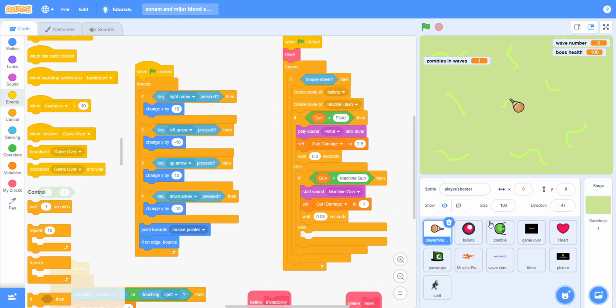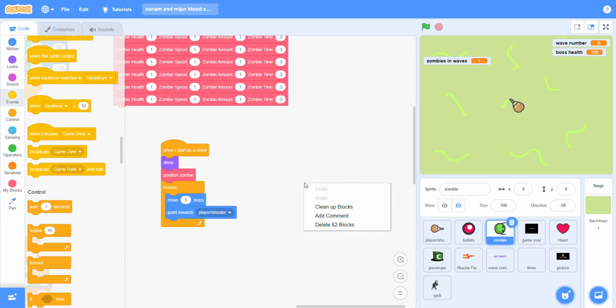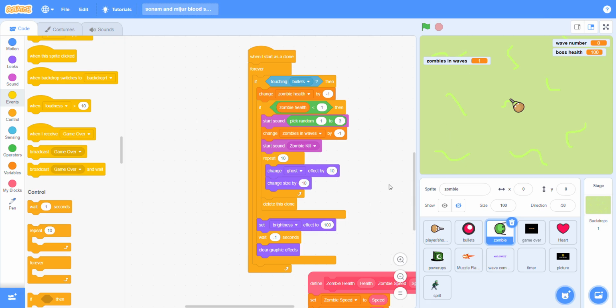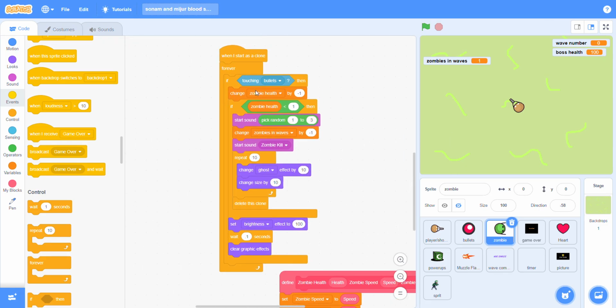First, we have animations like this where the zombie dies. As you can see in this code where I have created this game, when the zombie touches the bullets, it will change the zombie health by 1. If the zombie health is less than 1, it will pick a random number from 1 to 3. Then it will change zombie waste by 1. But the code we are going to look at is this.